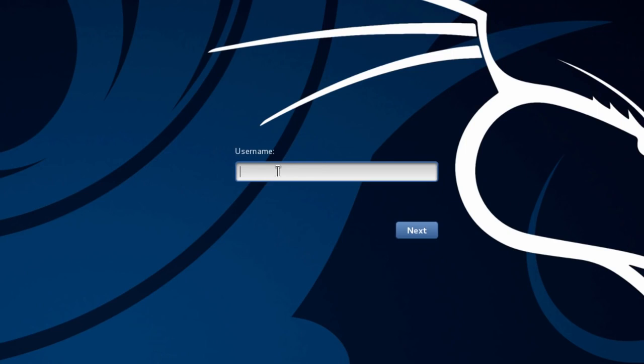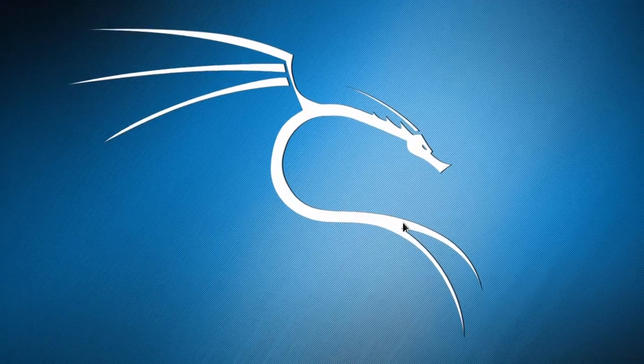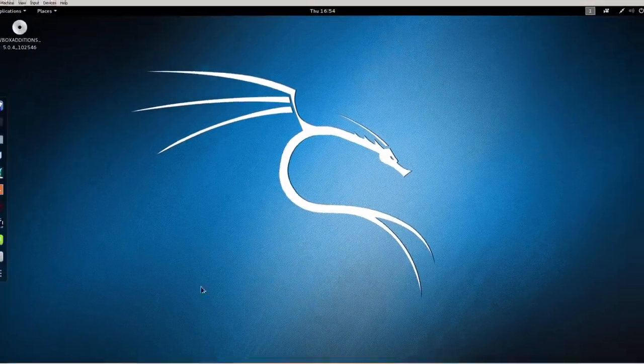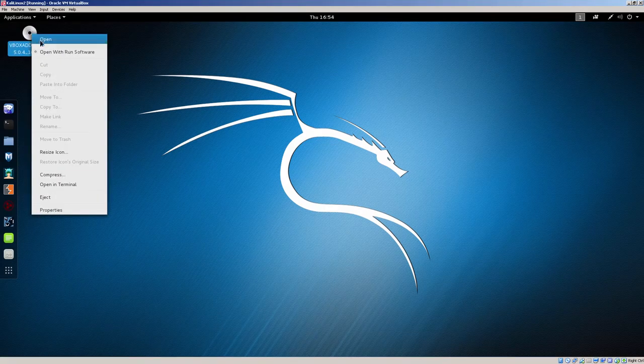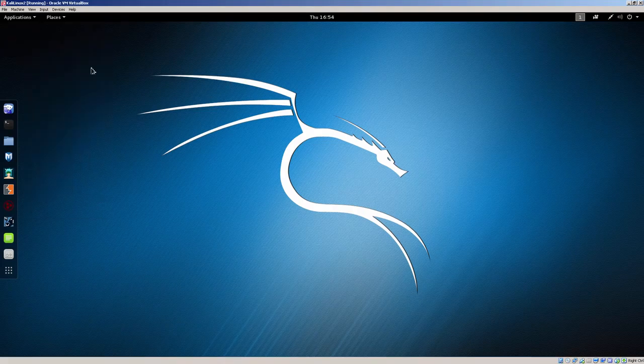Now here I've got the full screen. Ask to log in. VirtualBox Guest Editions is installed. Sign in. And there I have Kali Linux. Well, I can eject this. Right click here and eject. Get rid of it. And so now I have a Kali Linux installed inside of VirtualBox.